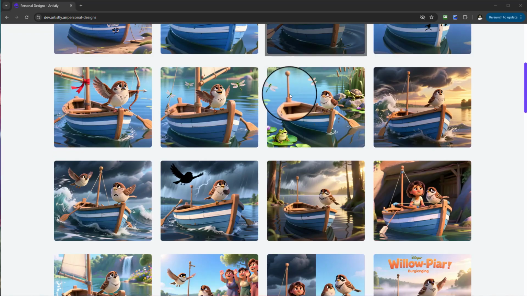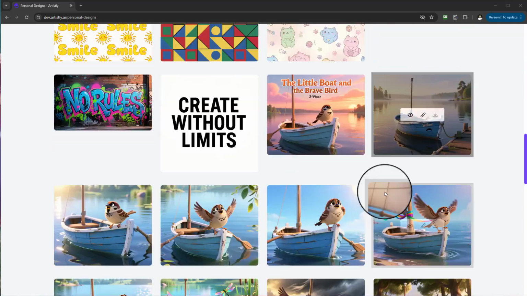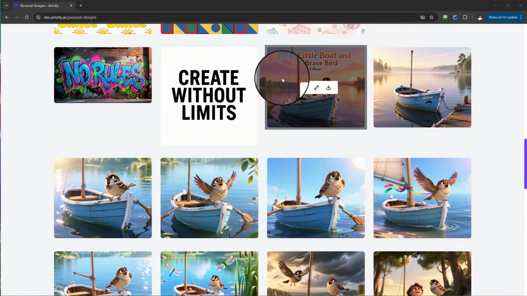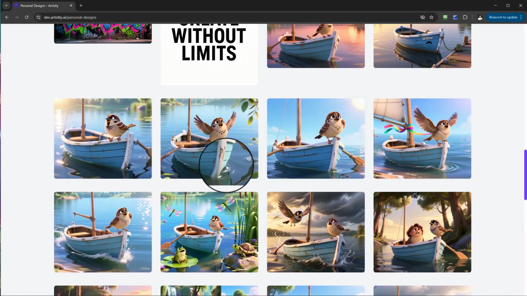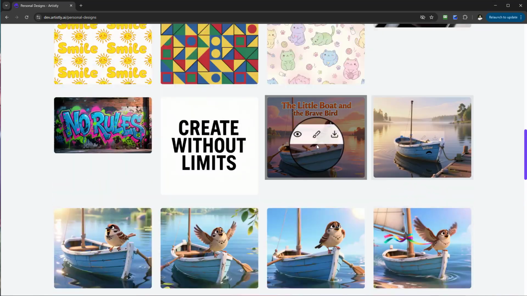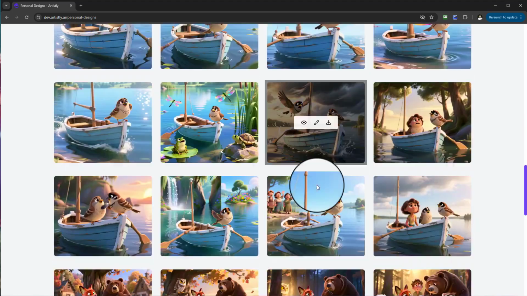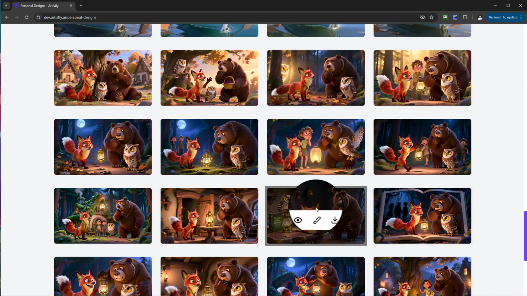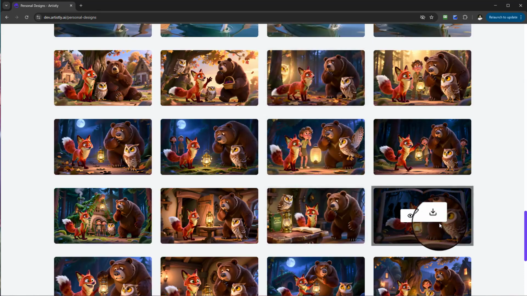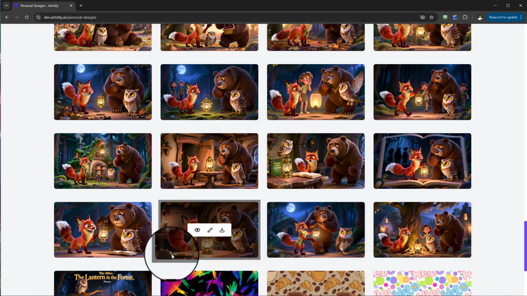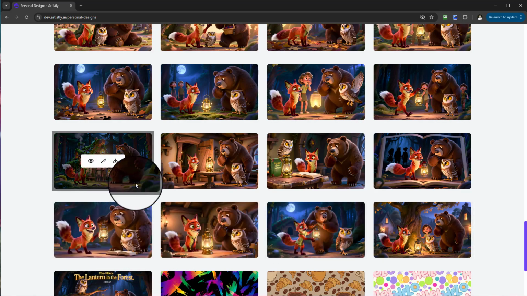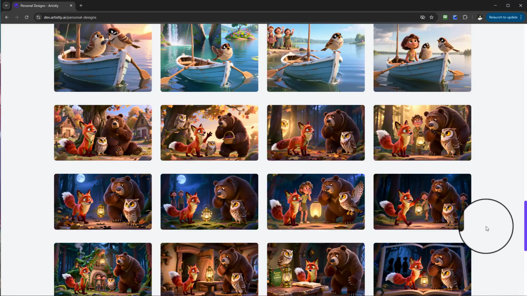Okay, so you can see the nice beautiful illustrations. What we're going to do, we have the little boat and the brave bird. When you create these stories, this is the interesting thing. You can see the animation, the consistency of all the characters. That's the main thing. When it comes to the animations, especially, look, here we have these characters: the bear, the fox, and the owl. Beautiful consistency of those characters as we go through.